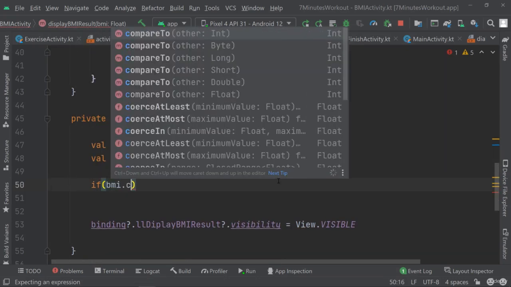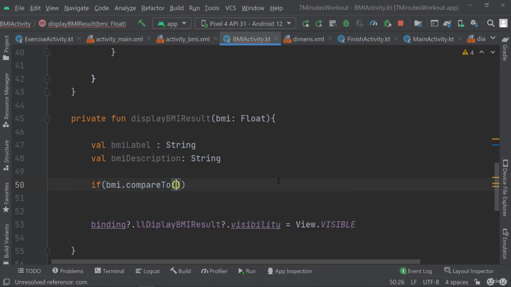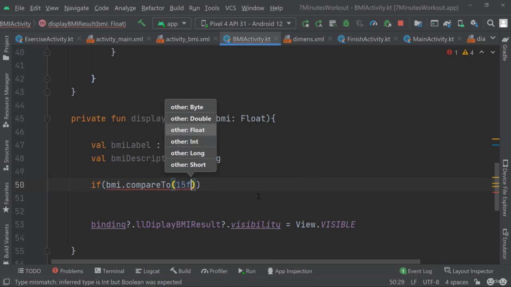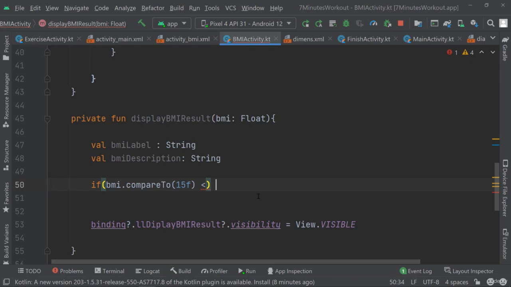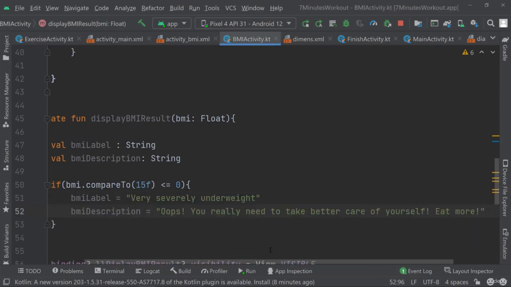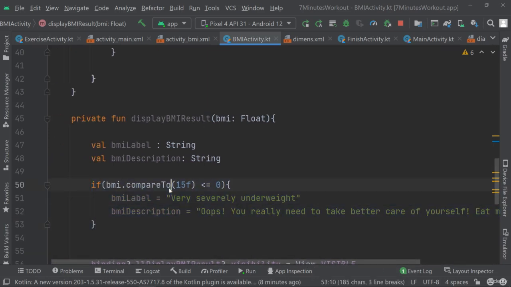So the cool thing is I can just use the compareTo method. So there's this compareTo method, which allows me to get a value and compare to, and here I'm going to compare my BMI to 15. So if my BMI is less or equal 15, then I'm going to say, all right, very severely underweight. And the description will be, oops, you really need to take better care of yourself, eat more. Okay, so that's the case if the BMI is going to be under 15.